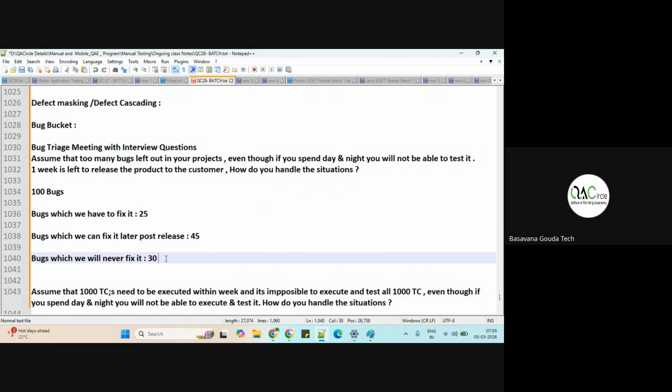The word bug triage, triage is a French word. The meaning is sorting. We want to sort and identify the defects which have more risk from the severity point of view. Based on that, we segregate and try to fix them. This is how we handle the situation.